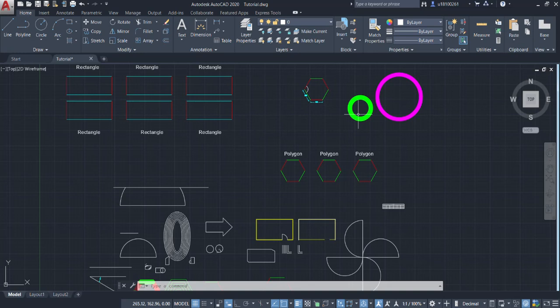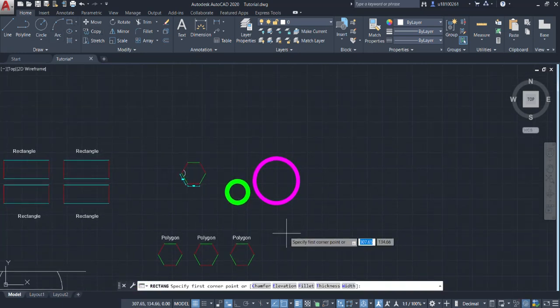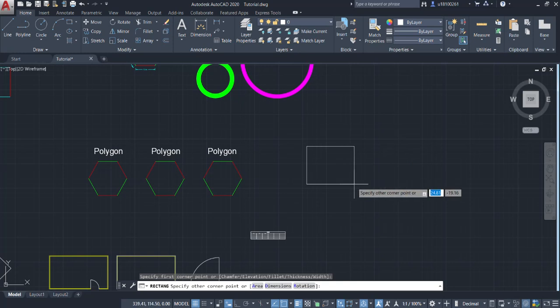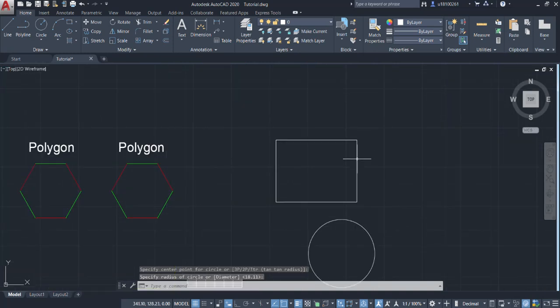What do I mean by line type? For example, the type of the line. Either you have a continuous line, you want to have a dashed line, you want to have lines with dots. We have different lines. So let's say I'm going to draw a normal rectangle and a circle. So let's say I want to change the line type of this rectangle as well as this circle.